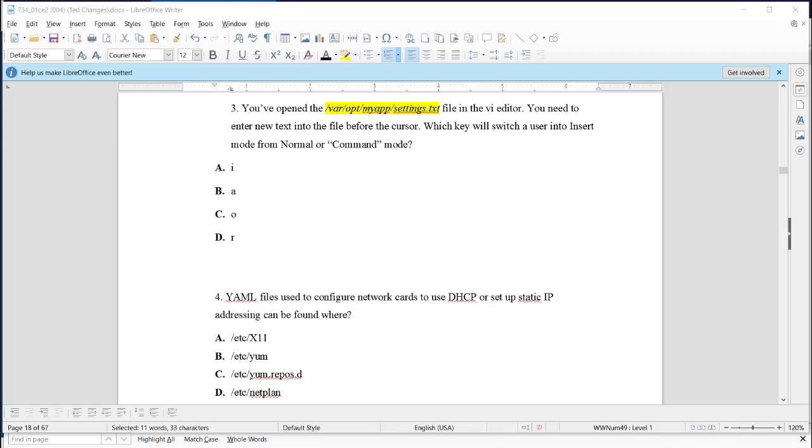Here are our next two practice exam questions. Take a moment to look these over. We're going to start with number 3. You've opened the /var/opt/myapp/settings.txt file in the vi editor. You need to enter new text into the file before the cursor. Which key will switch a user into insert mode from normal or command mode?